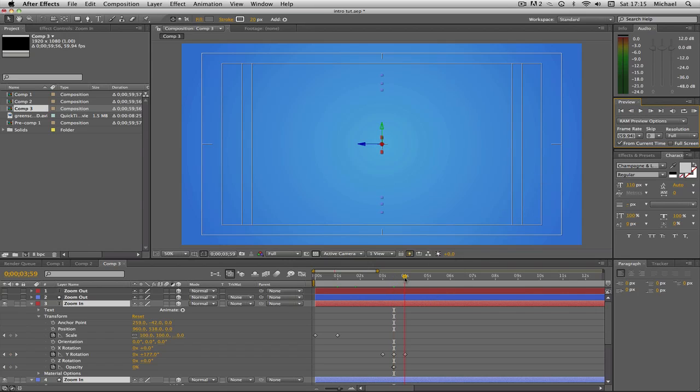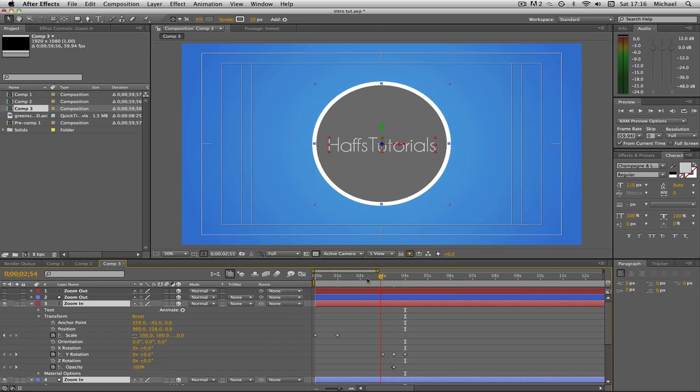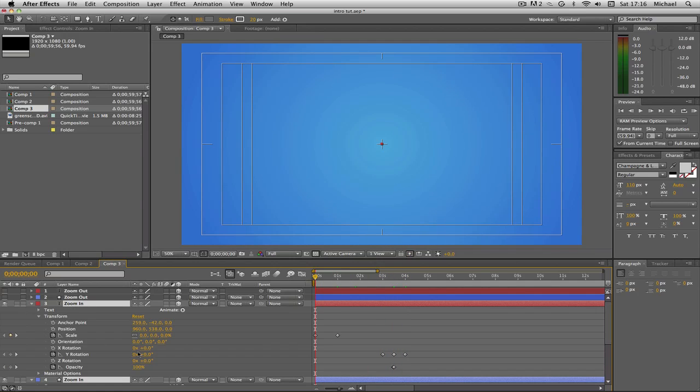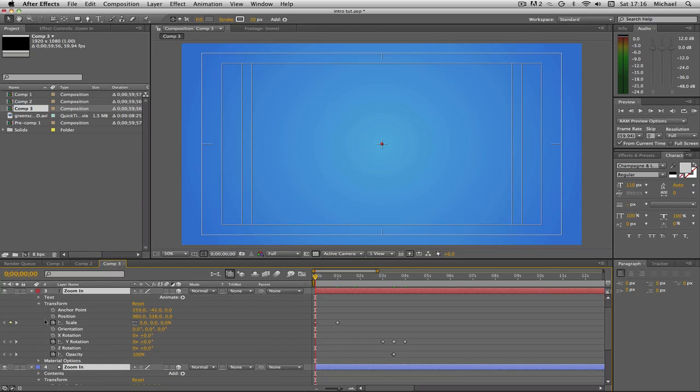Then we're going to go to 4 seconds. This isn't really necessary, but I like to do it. We go to 4 seconds in and change our Y rotation to plus 180 degrees, and that should have us do the first half of the spin like so, and then it goes invisible for the second half. Now, by the way, you're going to do that to both your text and your shape.